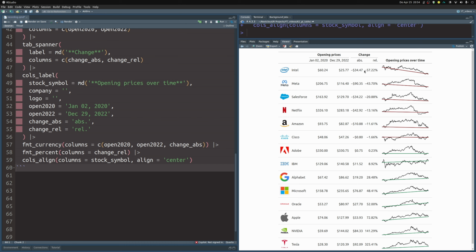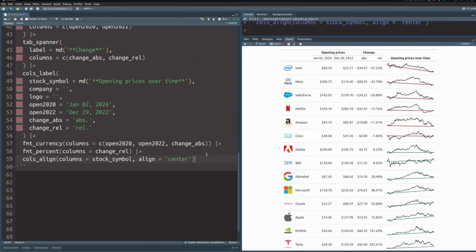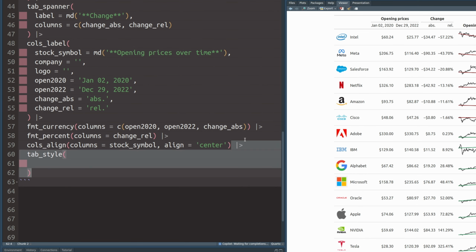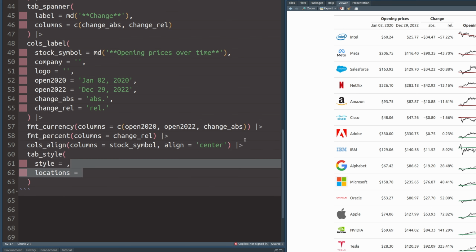Next, let us work on more text styling. And with this, I don't mean the formatting, just like we did here, but more things like making stuff larger or bold or colored. And all of these things can be done through the tab_style function. As with any of the GT functions, it works in a chain. So just pass your table to tab_style, and in there you can specify the style and the locations that you want to style.